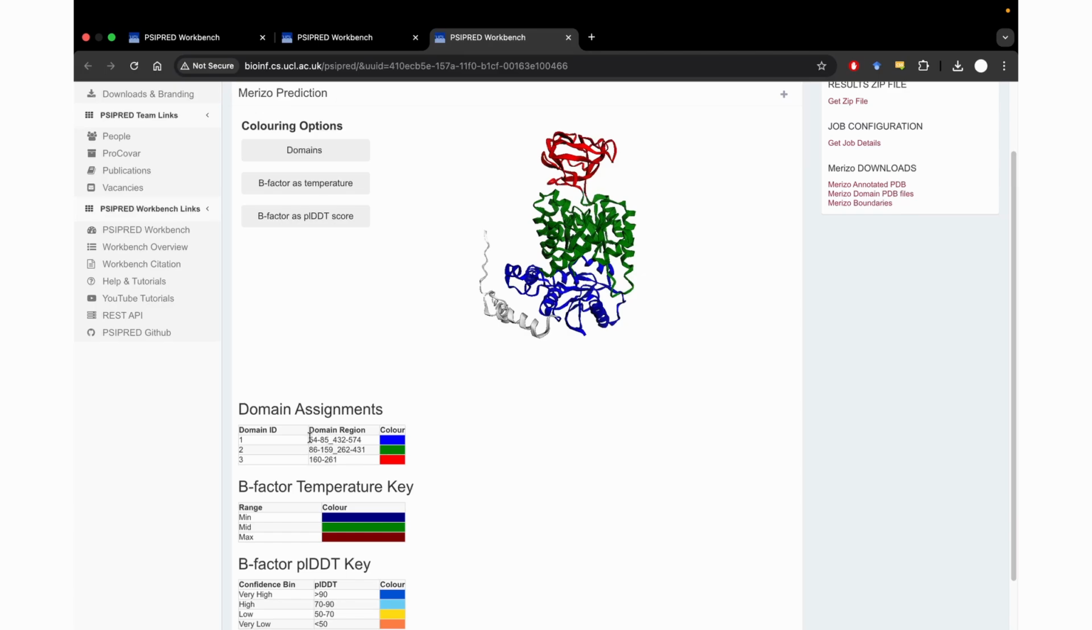And this simply means that if we're interested in the residues belonging to domain 1, it starts at residue 54 to 85, and then 432 to 574. Similarly, for domain 2, it's residues 86 to 159, and then 262 to 431. And the third domain, domain 3, is a continuous domain because it only has one such sub-range within it.